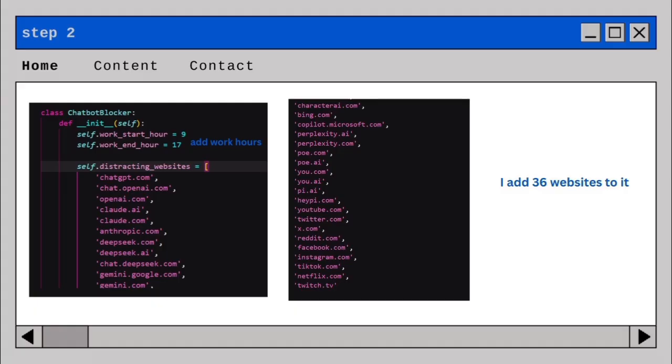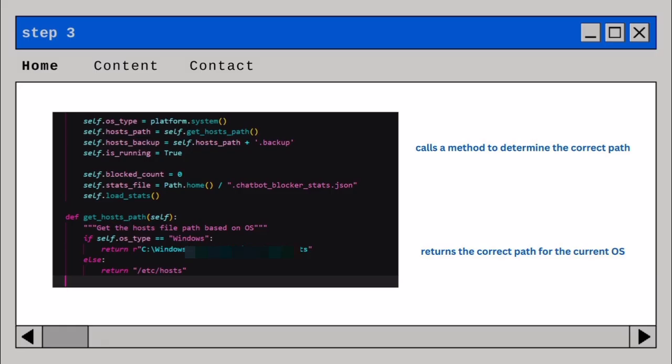Then I set the work start hour and end hour as a default 9 a.m. to 5 p.m. Then I created a list of all websites that need to be blocked. These domains are optional. You can add them or remove some of them. Then there is a line about the host file path. It will run based on our OS. It will return the OS that we're using.